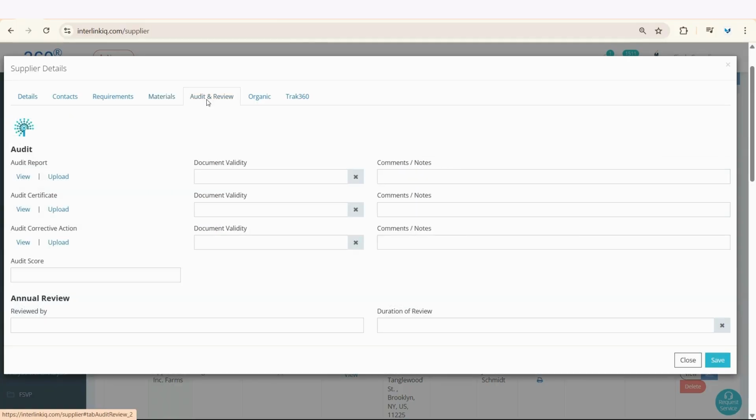The last section is the Audit and Review section. In this section, you can upload the most recent third party audit, followed by the audit certificate and the audit corrective action. Also, enter the document validity, your comments or notes, and audit score. For the annual review, indicate the name of the person who conducted the annual review, including the duration of review. Then click Save button.